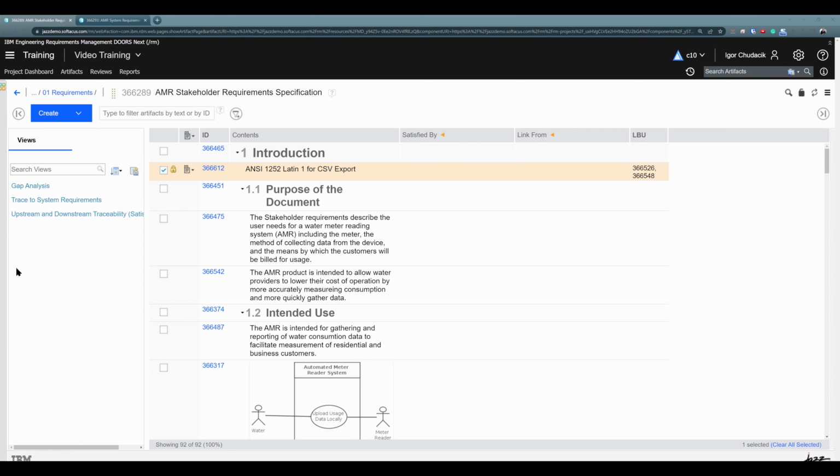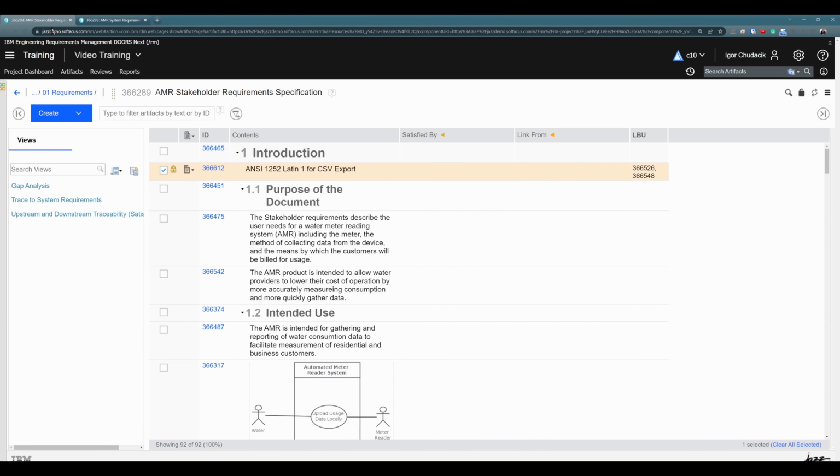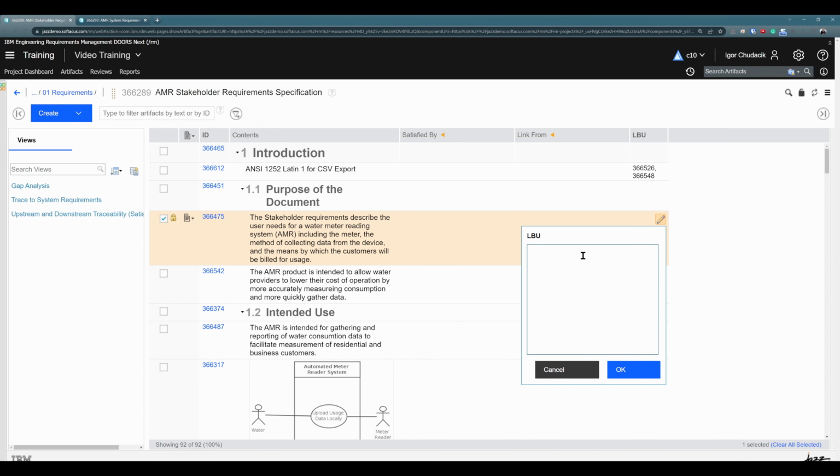The second option is similarly simple. You need to go again to the system requirement specification and note down those two artifacts. But in this case, you don't only need those IDs, you will also need this ID up here, the ID of the module. If you have it, you can navigate back to the stakeholder requirement specification. Now I would like to connect this artifact to those two artifacts from the system requirement specification. I will navigate to LBU, but now the representation is like this.